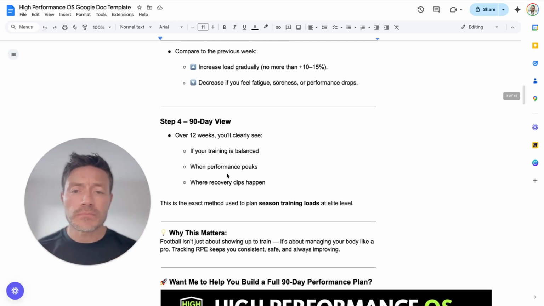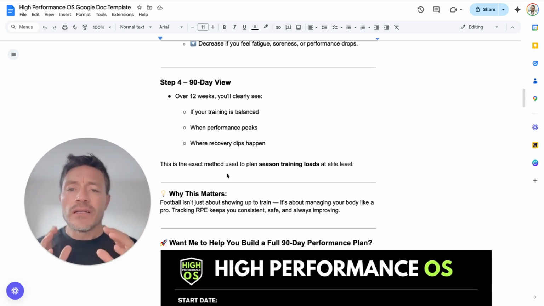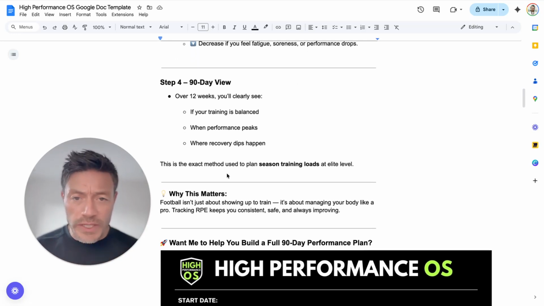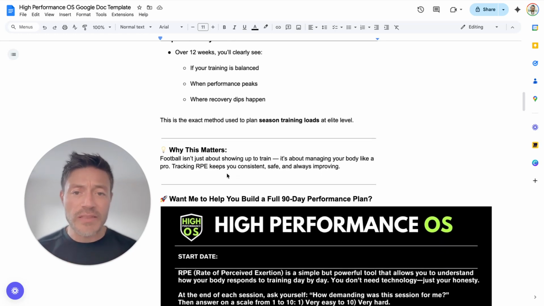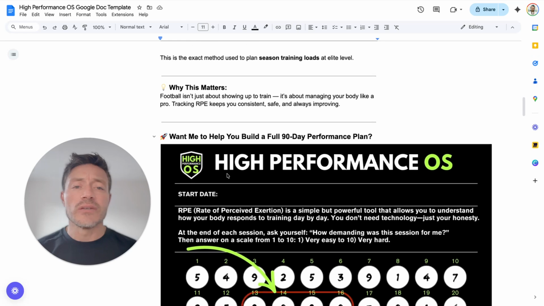All right, so step 4, 90-day view. Over 12 weeks, you'll clearly see if your training is balanced, when your performance peaks, or where recovery dips happen. Okay, so this is the exact method that we use to plan season training loads at an elite level.